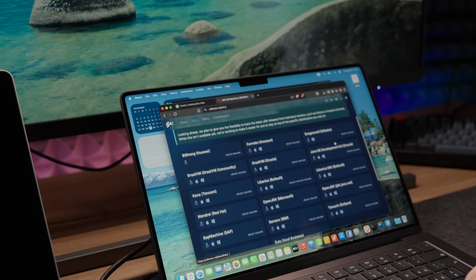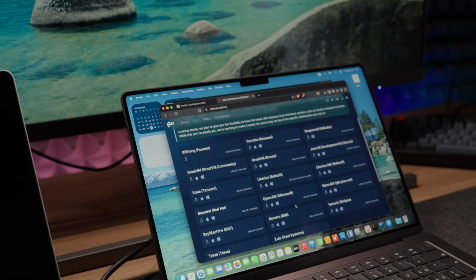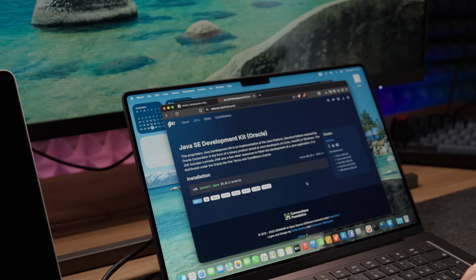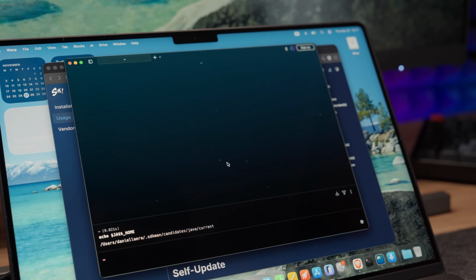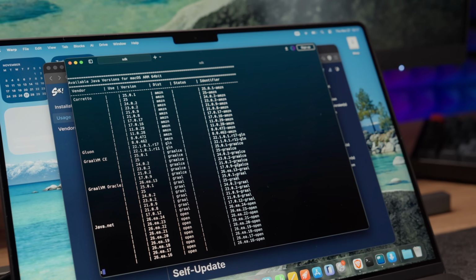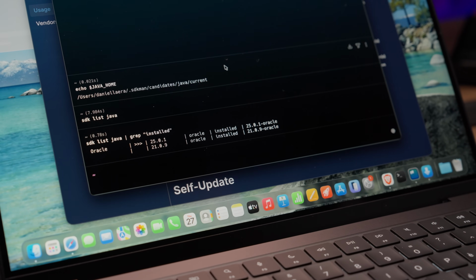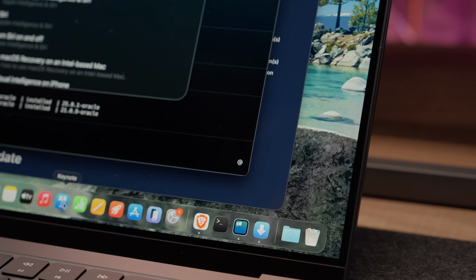SDKMAN has a really nice way to list, manage, and install different JDKs. It actually reminds me a lot of Node Version Manager. Same concept, same convenience. My only concern was figuring out where each JDK gets installed, so I could export the right Java home path for my IDE later. But SDKMAN handles that pretty cleanly once you know where to look.